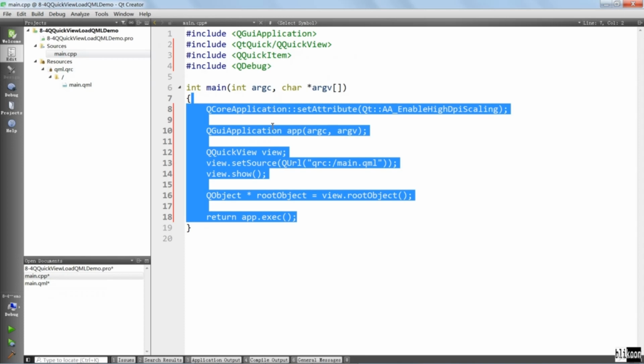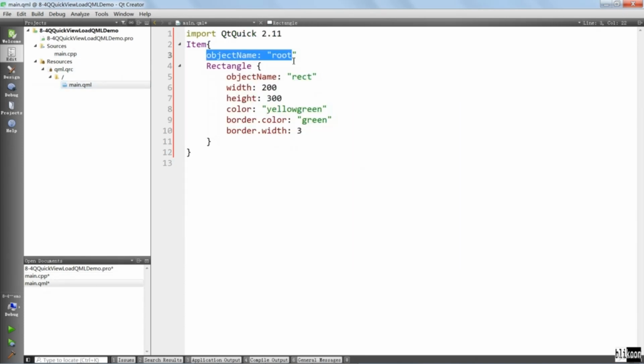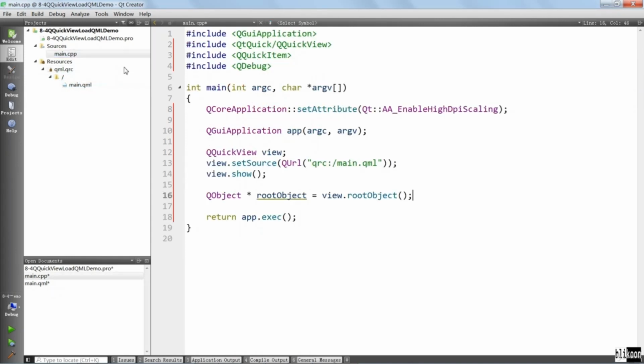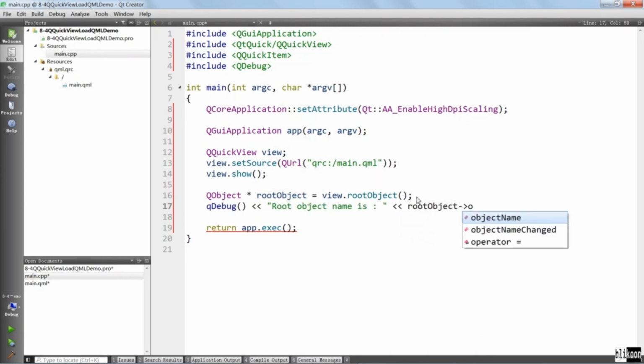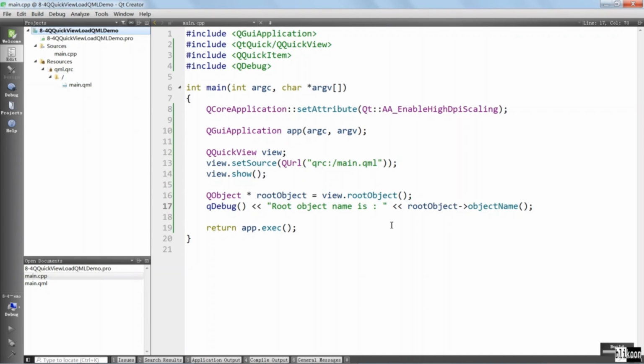And right now we should be able to get the object name of this root item here. Let's print it out just to make sure that we are loading our things. Let's say qdebug root object name and say root object name. This is going to do fine for us. Let's build the application and run it.